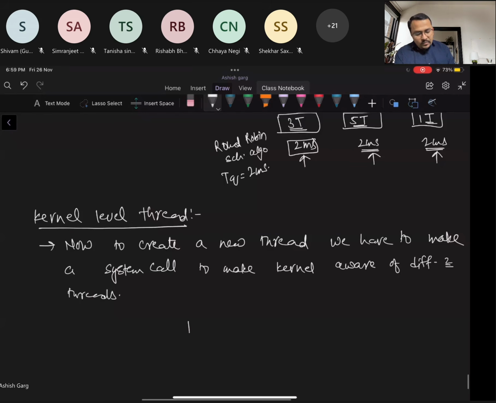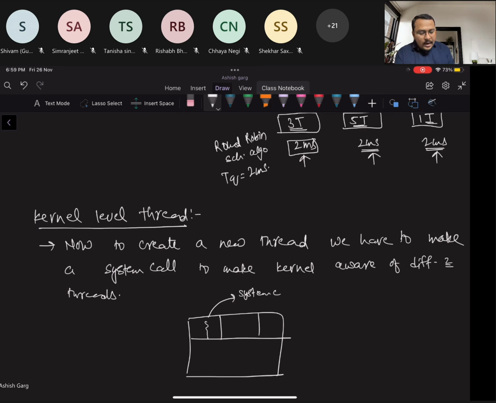So while creating a thread, let's say we are creating this thread. After creating this thread, if we want to create another thread, first of all we have to make a system call, and after that we can create the thread. Another system call, then we can create another thread. So these threads are created after system calls.